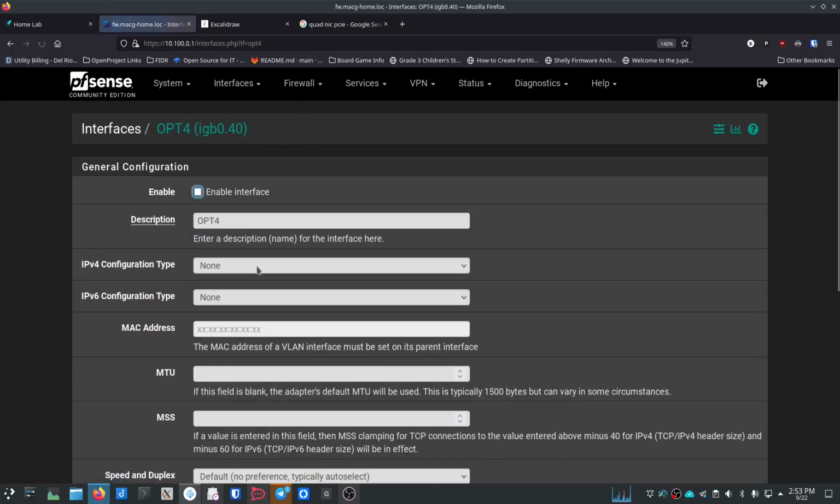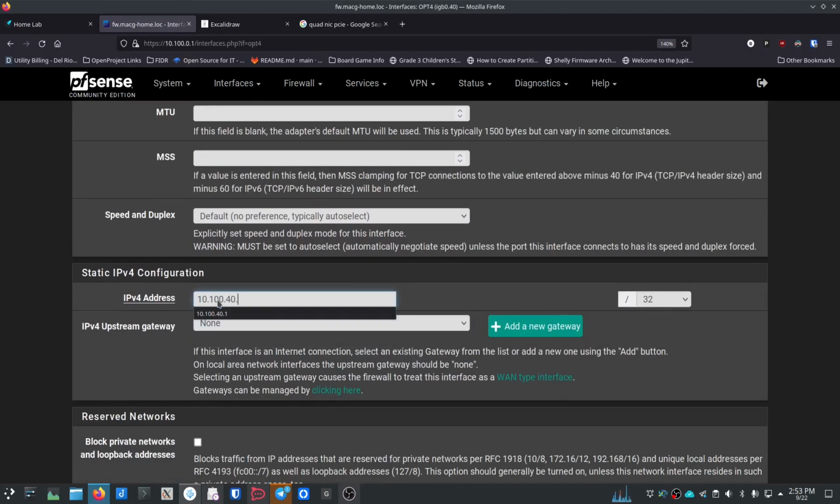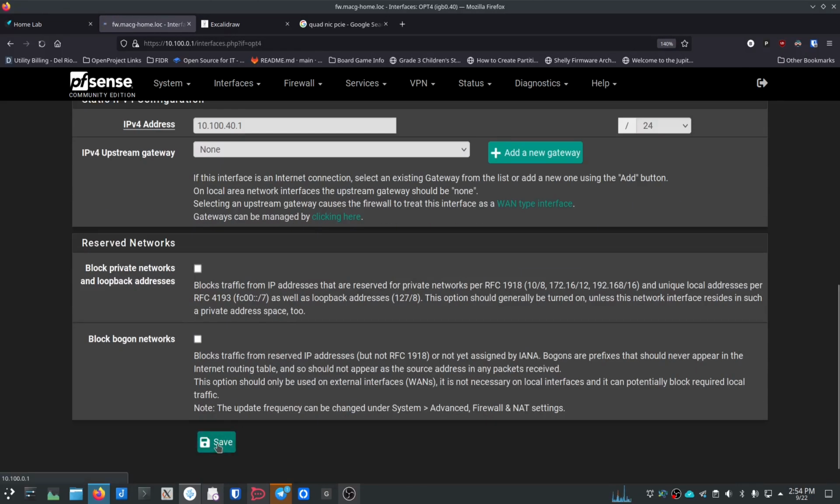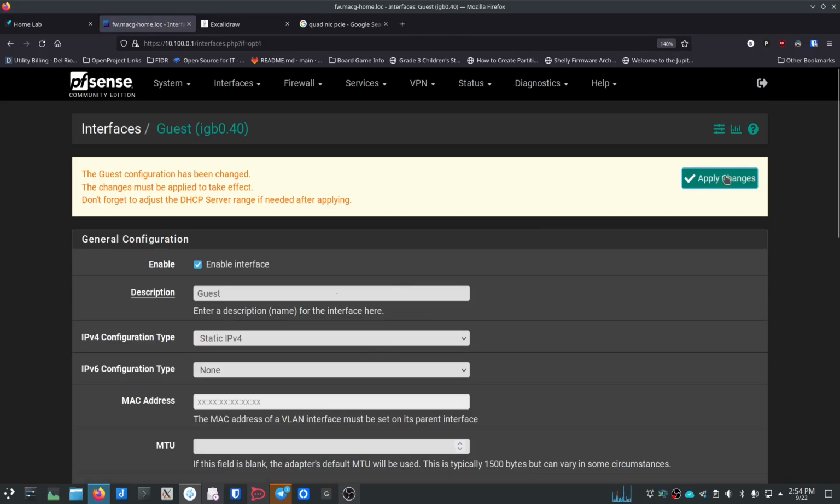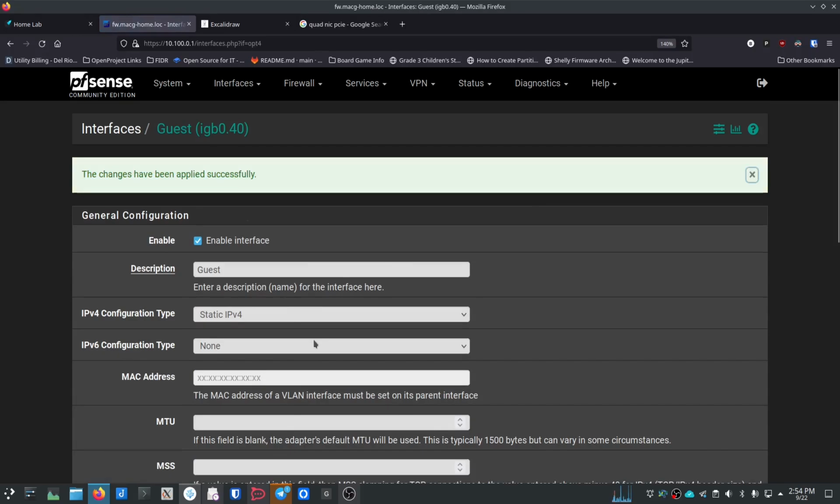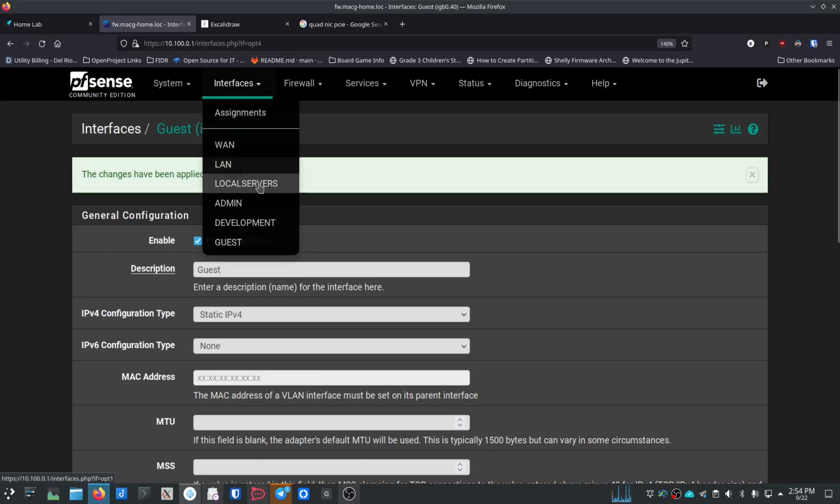We're going to do opt4. And this was our guest network, so we're going to enable it. We're going to do guest. We're going to go down and hit save and apply. So we've now gone through the process of setting up, basically adding 4 VLANs to our LAN IGB0. And then we've gone through and we've enabled each interface in the Interfaces tab.